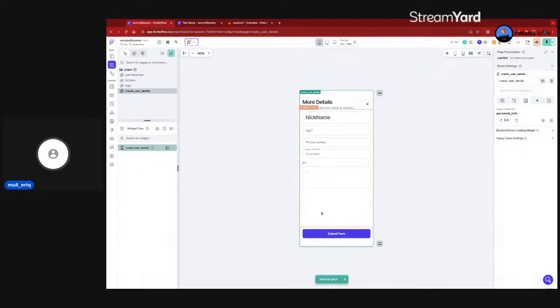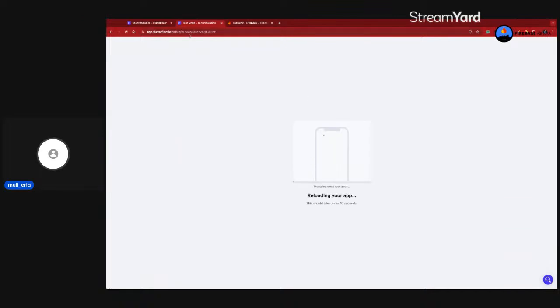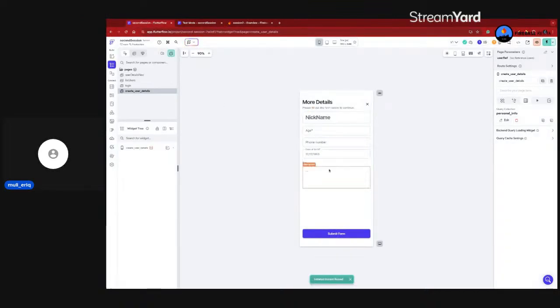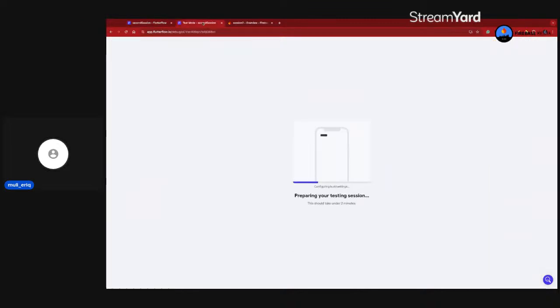Then once the user clicks submit form, then send. So I'm going to instantly reload the current session so that you get the new updates that we have added for filling out the user's details form. So back here, just a second.